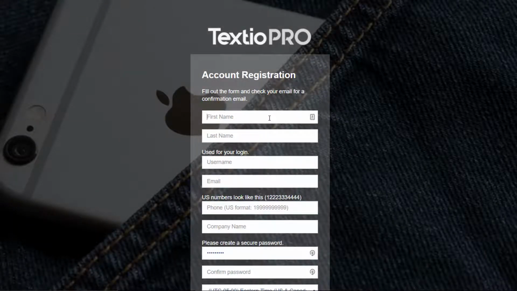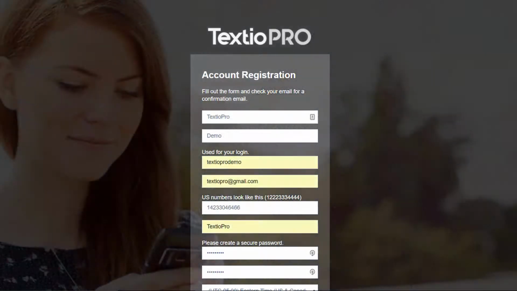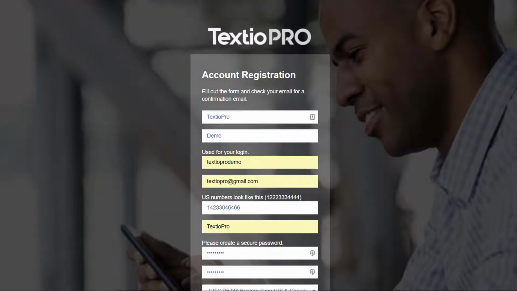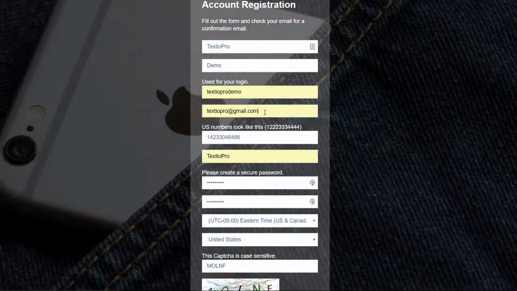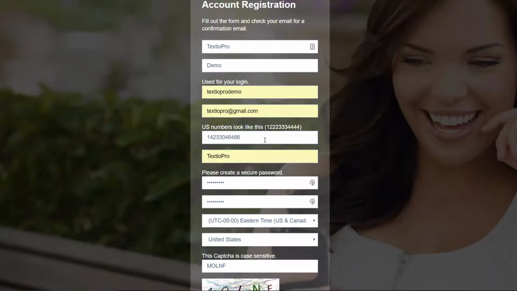Next, we're going to fill out the account registration. It's important that you fill out the account registration form properly, so let's go over some of the details. Your username will be used for logging into your account. The email address should certainly be valid. The phone number that you use needs to be formatted properly for your country.